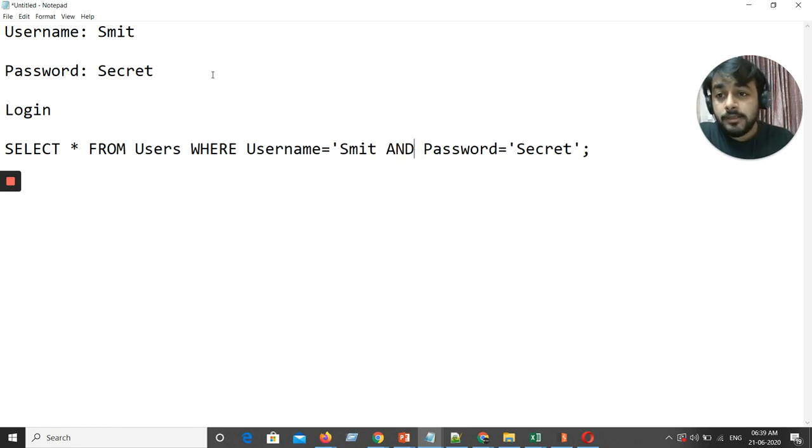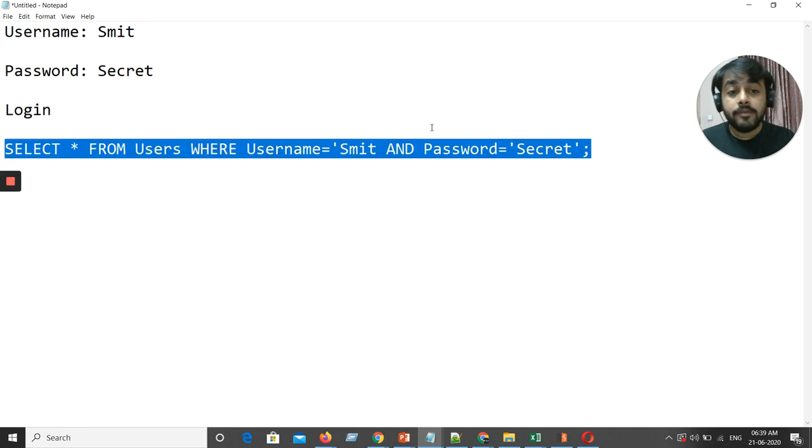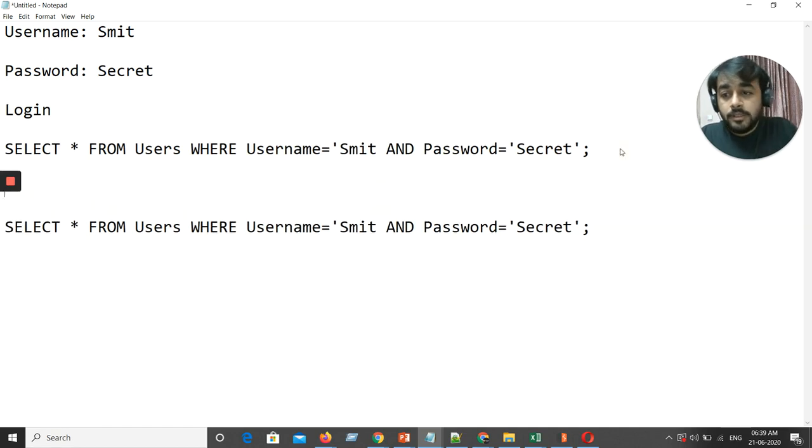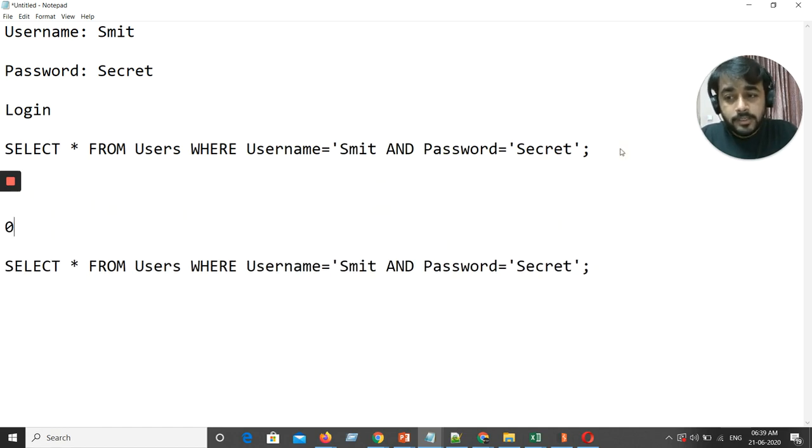Now, in place of this Smith and secret, if we want to bypass an authentication, we might not have any username and password with us. So in that case, the string which we are going to enter is 0 single quote or single quote 0 single quote is equal to single quote 0. What is this? Basically, 0 or 0 is equal to 0.